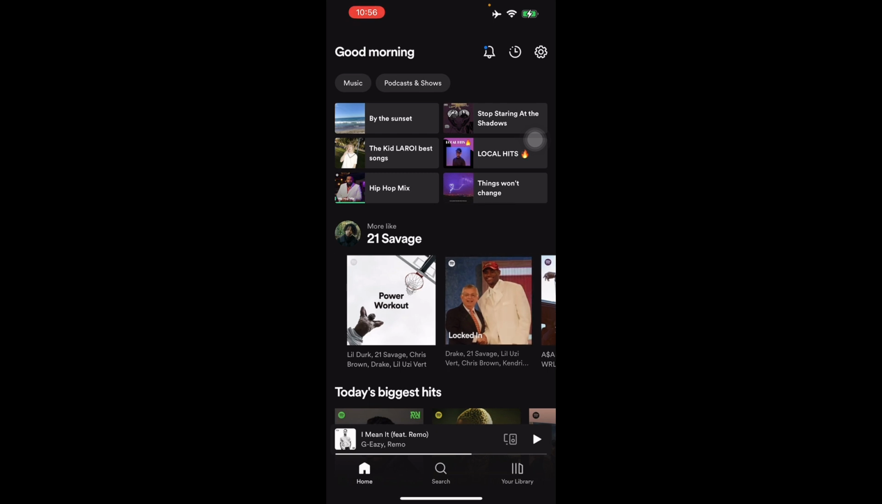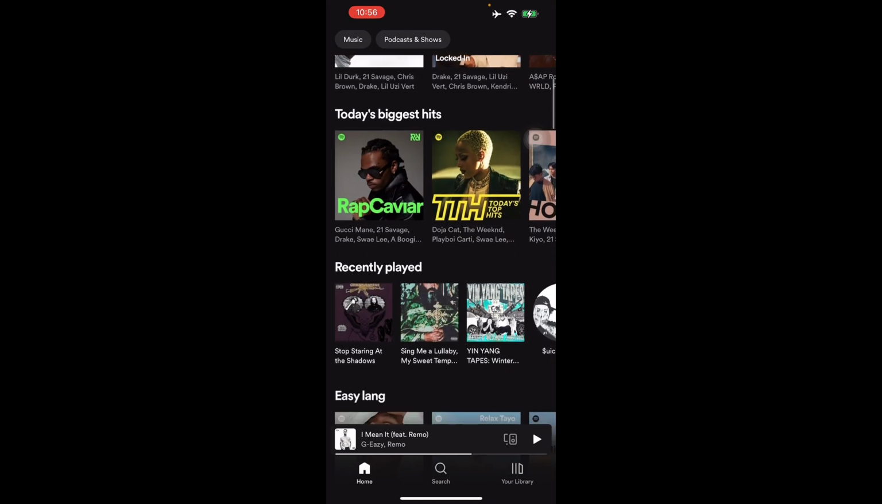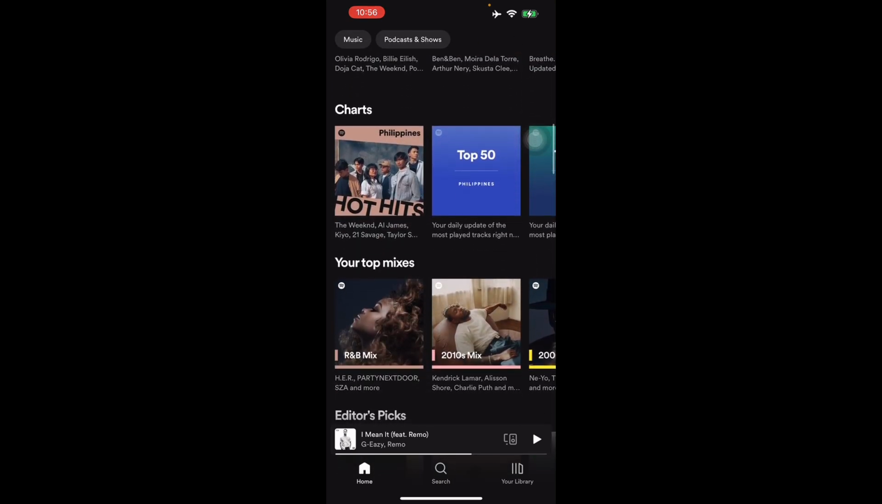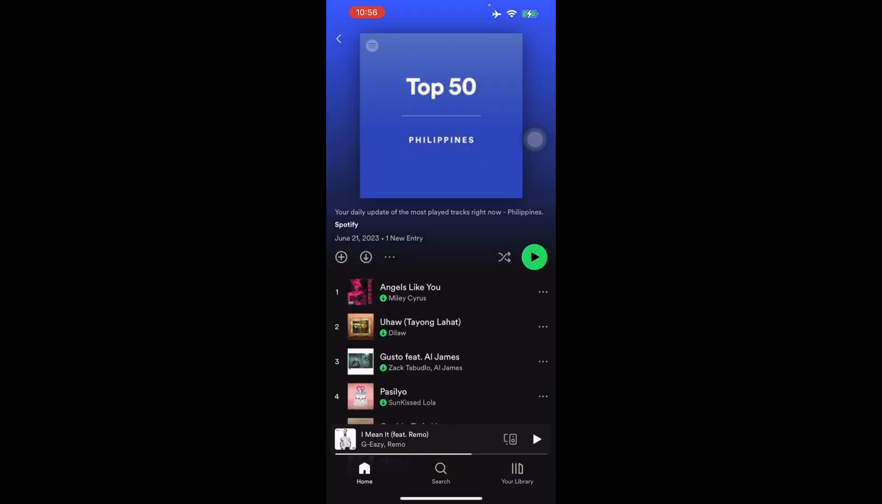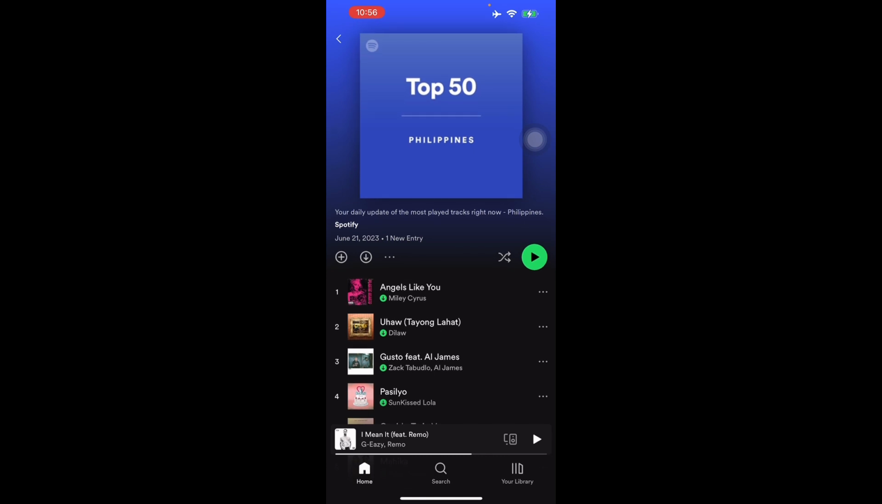So right here, let's just say you want to add some music. Let's go to a random one. Let's say you want to go to Top 50 music and download this music, maybe your choice. You see this download button right here in the middle of your screen, right beside the plus button. We just press that right there.